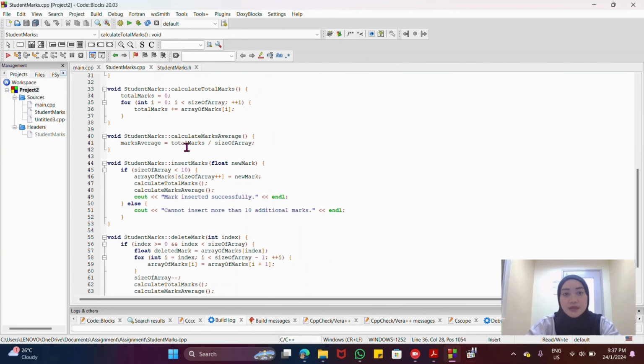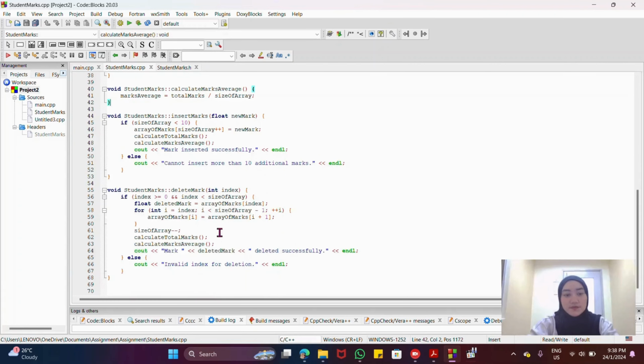It then iterates through each element of the array of mark and adds its value to the total marks variable. In line 40, this function calculates marks average. It is also a member function of the student marks class. It calculates the average mark from the total mark and the size of the array. It divides the total mark by the size of array and assigns the result to the marks average. After the modification, the calculate total marks and calculate marks average functions are called to recalculate the total marks and marks average based on the modified array.